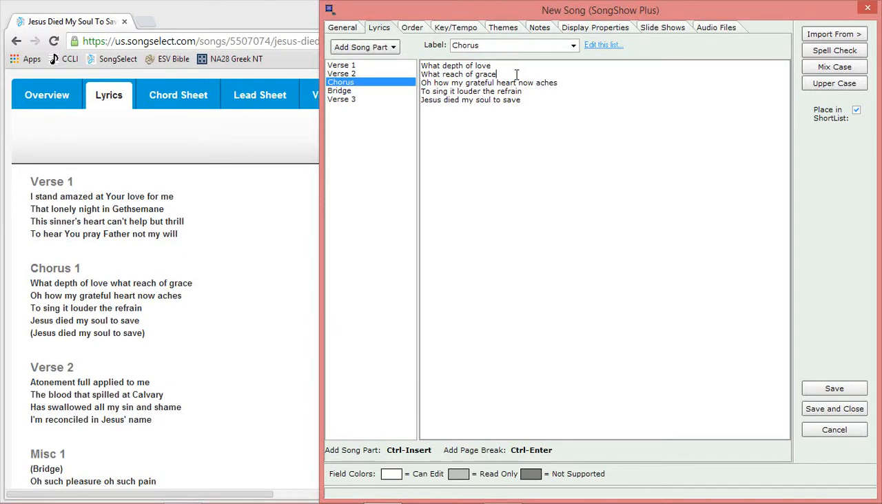So I'm going to take that off and actually go back to, no, you know what? I'm going to leave that. I think that'll work well. What depth of love, what reach of grace. And then on the next slide, oh, how my grateful heart now aches to sing it louder, the refrain, Jesus died my soul to save. So we'll leave that as is, and we'll actually see how that works here in just a moment.